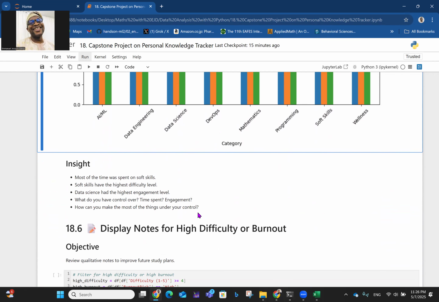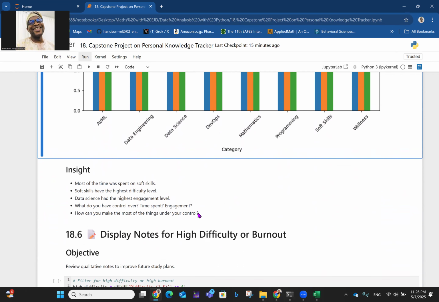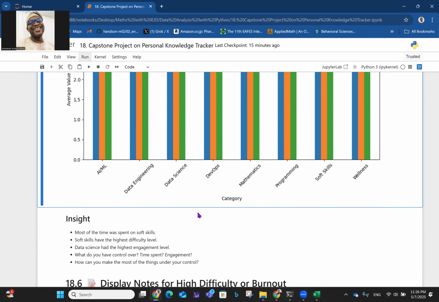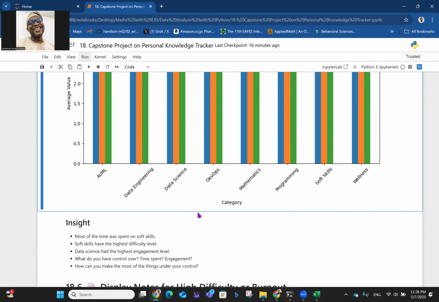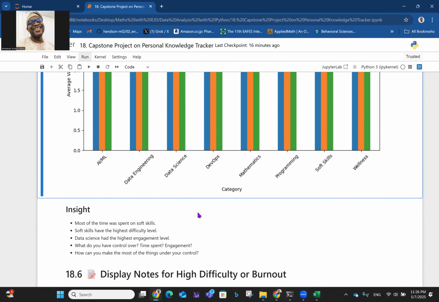Then the question is, what do you have control over? Is it the time spent or the engagement? Well, it seems to me that you have control over the time spent and engagement. And just like I said before, if you don't have so much problem with soft skills, you may want to cut down the time you spend on soft skills. And talking about engagement too, time spent and engagement kind of correlate, so to speak. I may want to test that out, if that's really interesting to me.